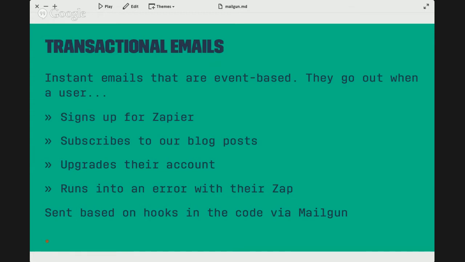These are more set up within our code base. We have our Mailgun account set up to trigger on hooks in our code. As soon as this event happens on the user's account, Mailgun will kick off that email and send it straight to them.